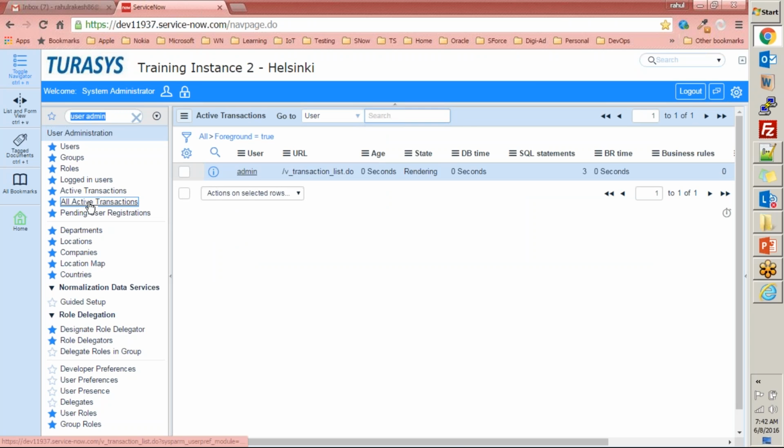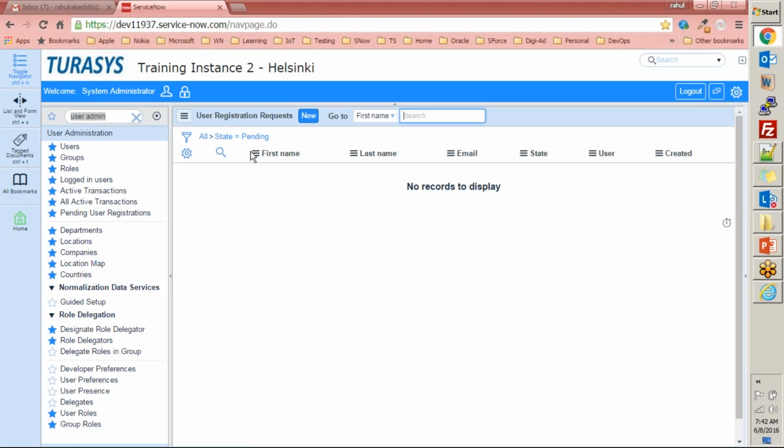If you have to see all active transactions, you hit on all active transactions and it will show to you all of the active transactions. It's just a filter on here where you are seeing just the foreground active transactions, but here in all active transactions you will see all the active transactions available, not just foreground ones. If there are background ones, you will see those transactions as well here, right? Pending user registration we have already discussed about, right?